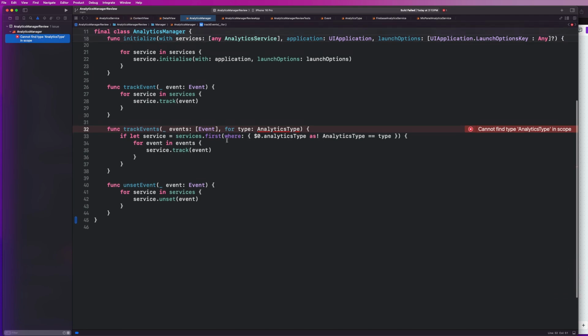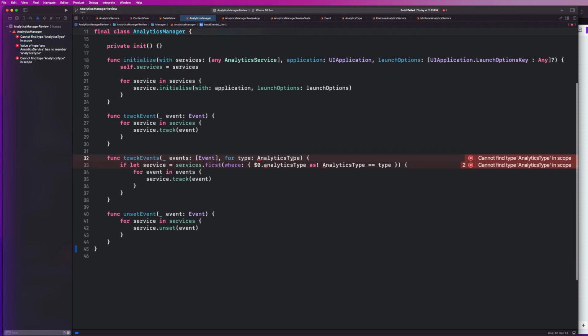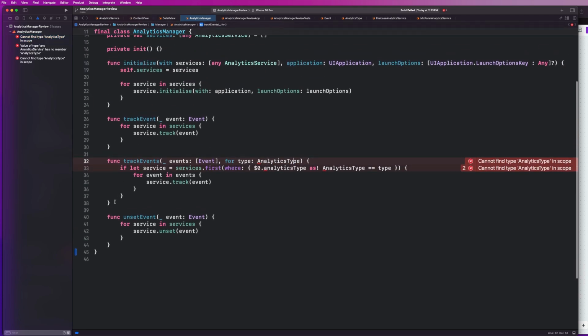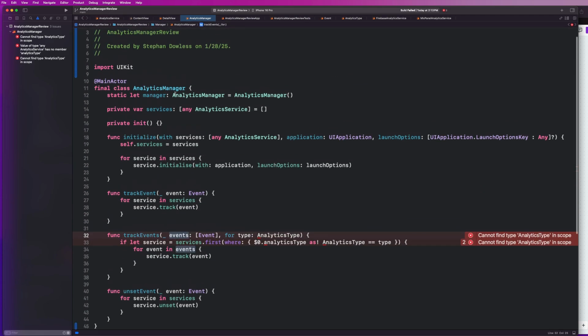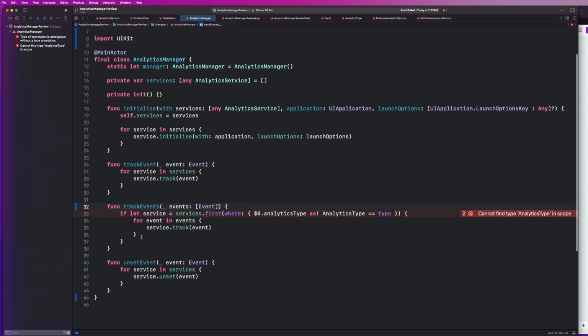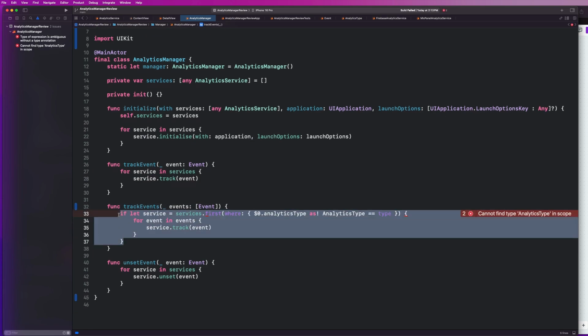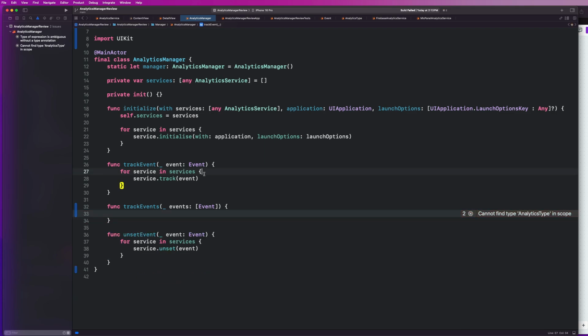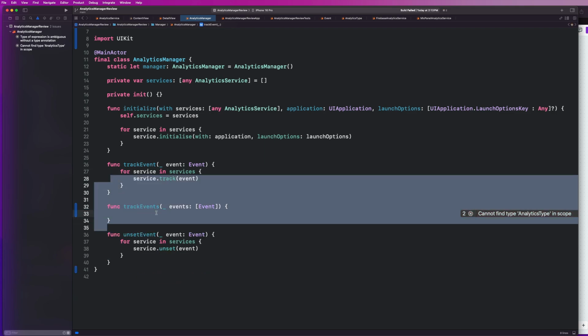Everything should still work. No, we don't. Analytics manager. Yes, see, I believe this is why he did this. You wanted to track events for a specific type, but that should not be the responsibility of the manager here. We shouldn't have to pass in any sort of type to this function. That should be left up to the implementation of the services themselves. So track events, we could just pretty much delete all of this code.